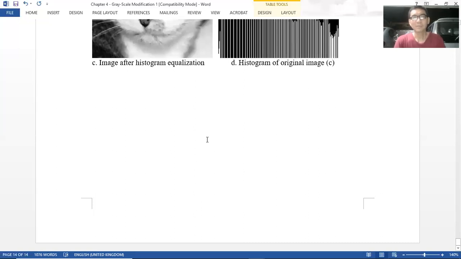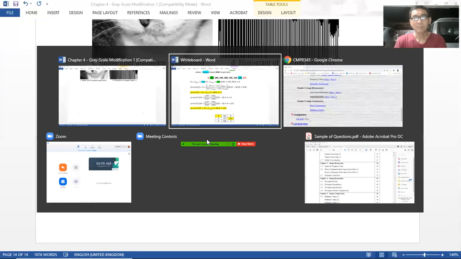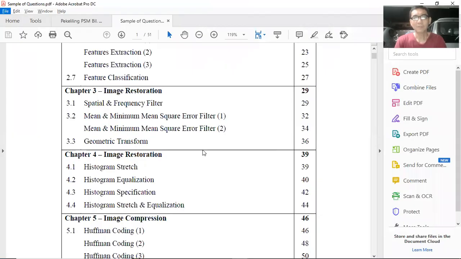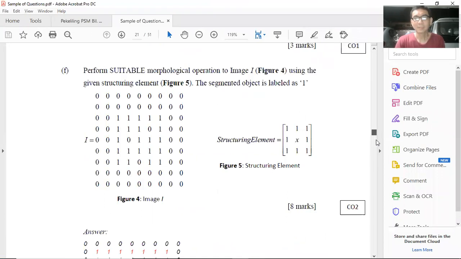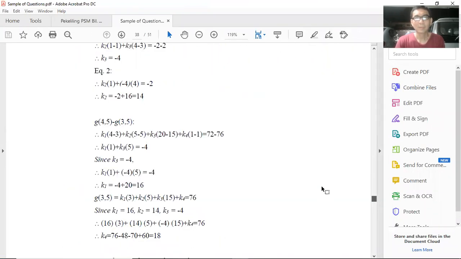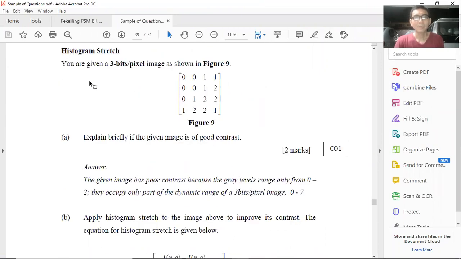All right, so for this, I'm going to show some sample questions. So we look at a sample question for histogram stretch in page 39. So you're given 3 bits per pixel, and this is your image. Explain briefly if the given image is of good contrast. Actually this image has poor contrast. Why? Because for a 3 bits per pixel image, you can have a range from 0 to 7. If you look at this image, the range is only from 0 to 2, so it only occupies half of the range. So we can consider this as a poor image.